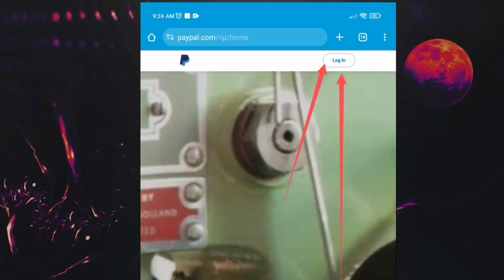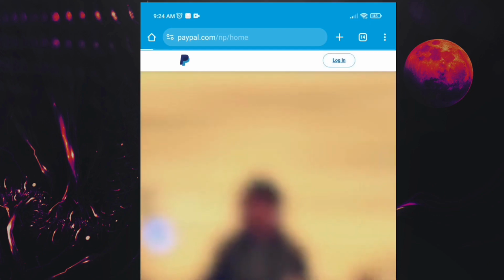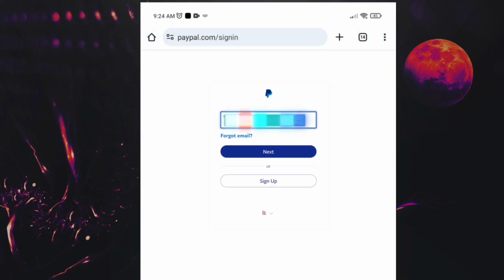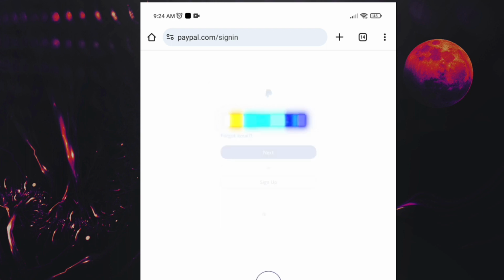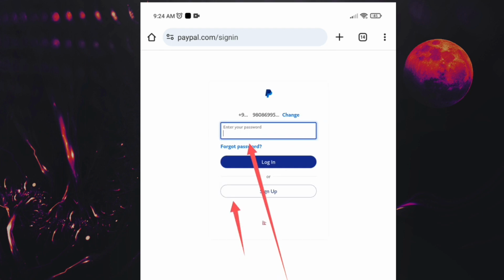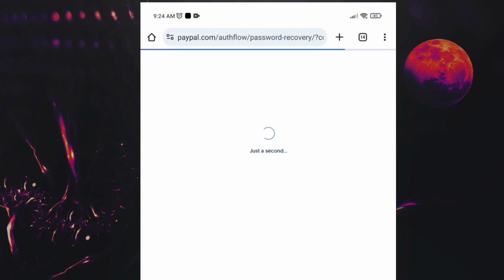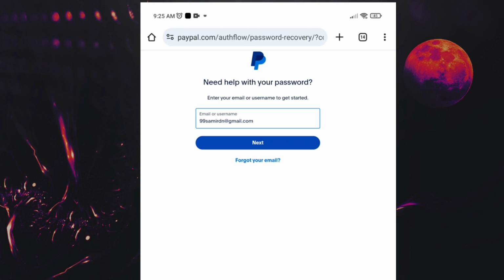Now you can see the login button, tap on it to log in. Here enter your mobile number or email address and click on the next button. Here enter your password, but as you have already forgotten your password, tap on forgot password. Here enter your email address and tap on the next button.